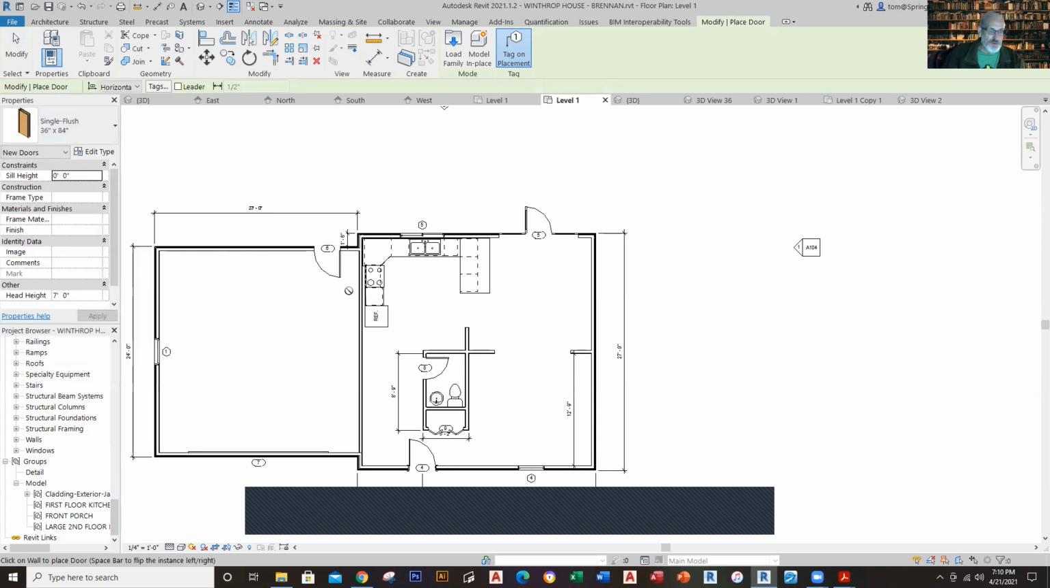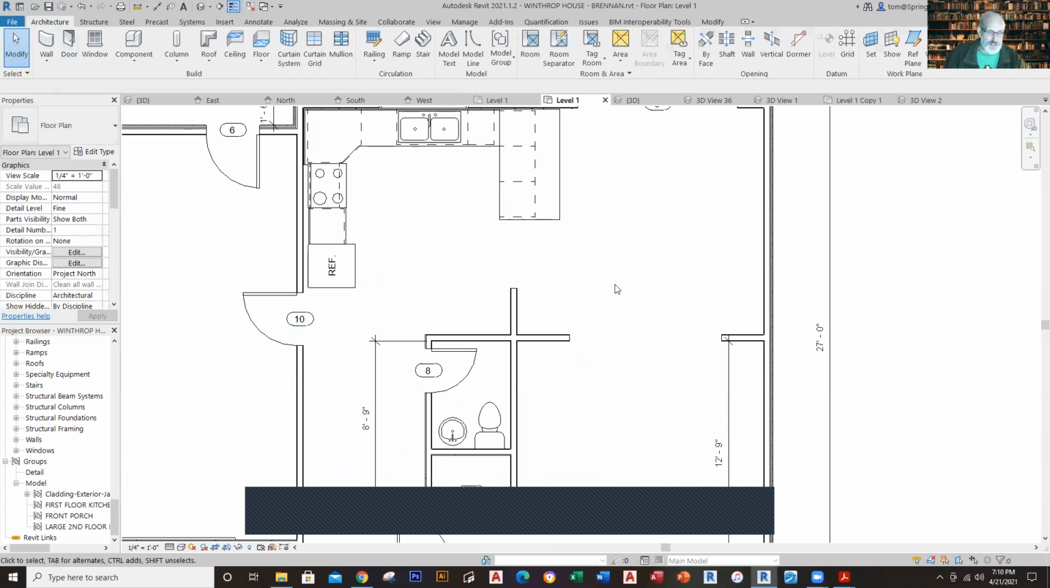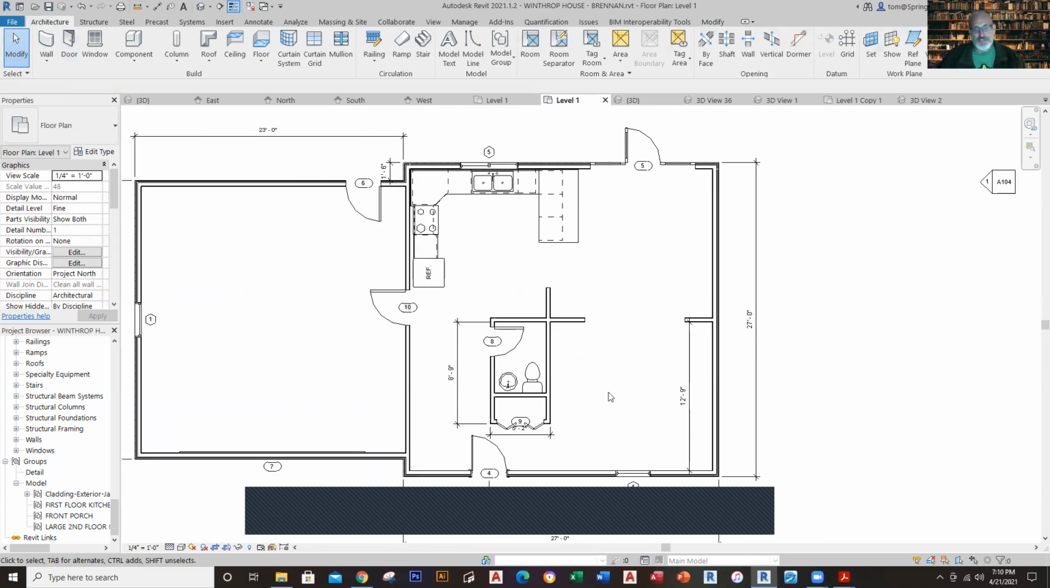36 by 84 right here. I'll go ahead and place it right along here and we'll drop it right there for right now. And I will move it. Actually, it might be a 30-inch door. Anyway, we're not going to worry about it. Okay, so you got that right there, and I'll finish the rest of it later.